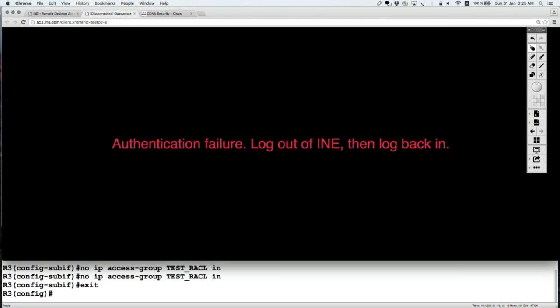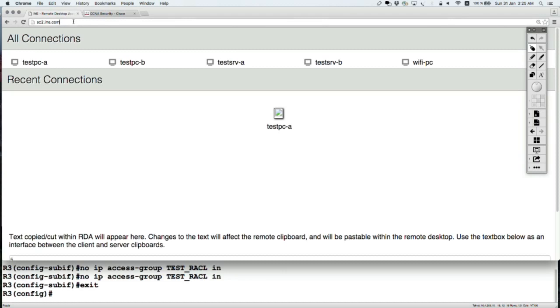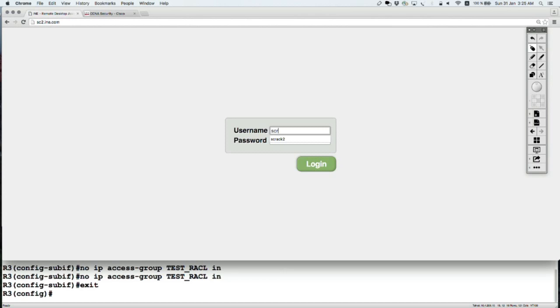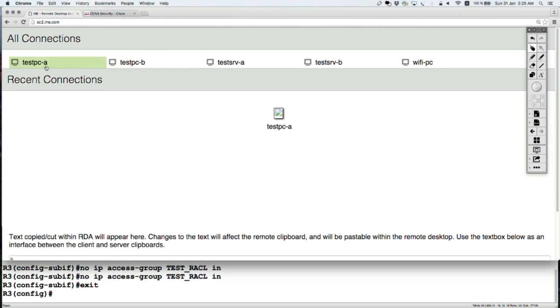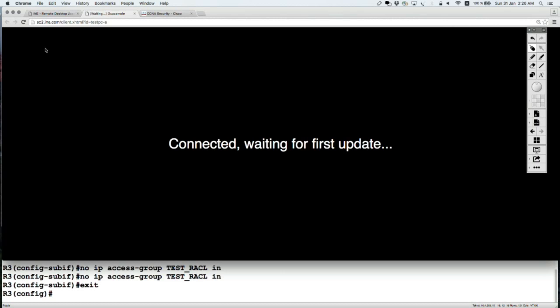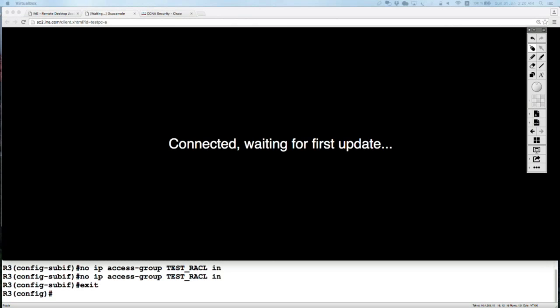Hopefully. Authentication failure. Okay, let's connect again in here. So before I put the ACL, let's make sure that test PCA can ping both the loopback of router 3 and other loopbacks. Let's go into test PCA. Okay, let me go in the backend and fix this up. I've got to go on the VM and see what happens. It'll just take a couple of seconds.